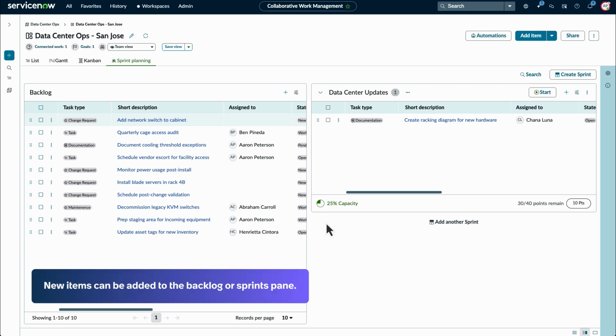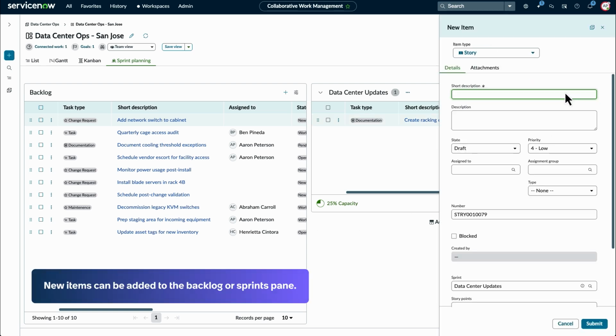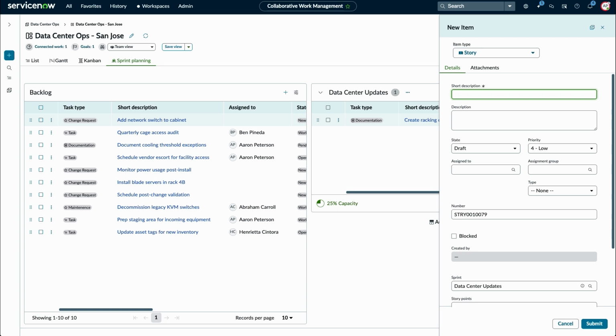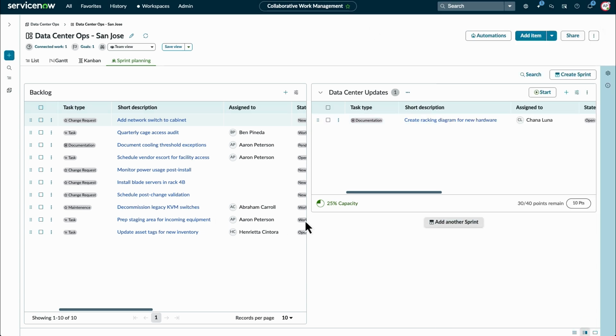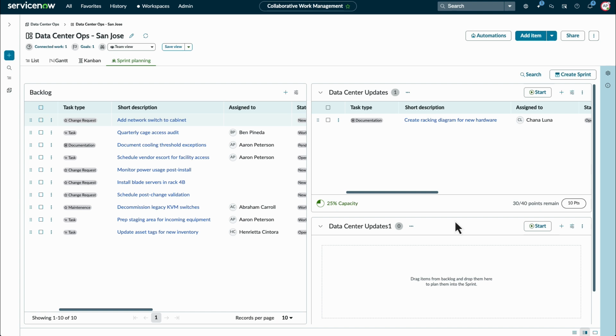You can also select the Add New Item icon to create a work item and add it directly to the sprint, allowing you to schedule any unplanned work. Below the existing sprint, you can add another sprint with the same duration and story points capacity as the existing sprint. Select the More Options icon to edit or delete the sprint.